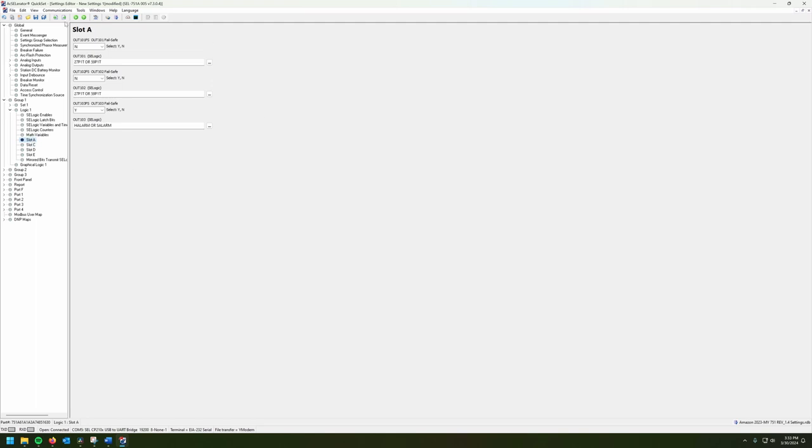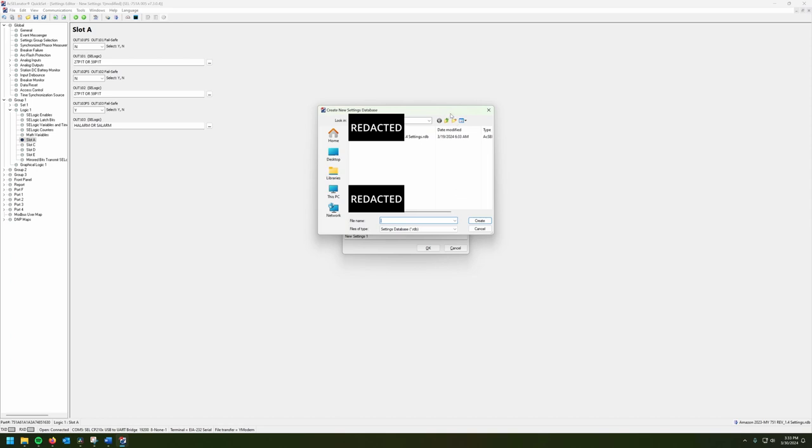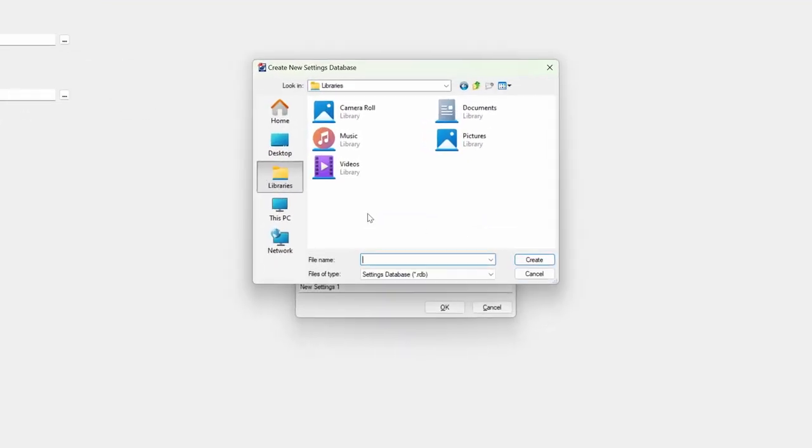So now that we're happy with that, we need to save our settings file and we need to make a RDB file. So the RDB file is essentially a database. Oh, it's a relay database file. Go figure, RDB. It's a database file, which just means that it's essentially a folder that you store the settings files in. Now, typically you're going to have one RDB file for a given site or a given substation or a given project or something like that.